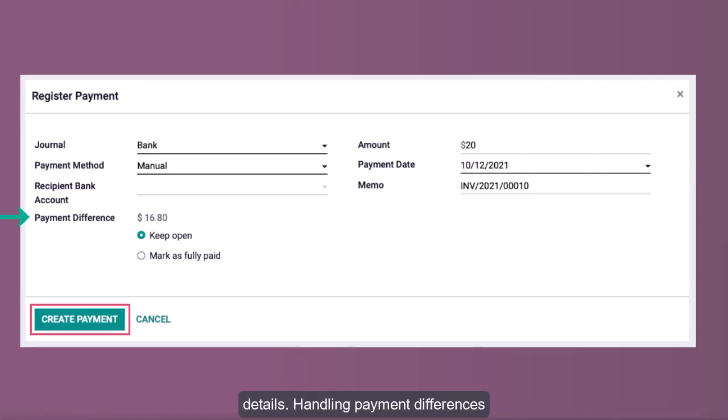Handling payment differences. When registering a partial payment in Odoo, the system automatically identifies the balance still due and prompts you to decide how to handle it. Here are your two options. Keep open and mark invoice as fully paid. Let's talk about keep open option. Choose this option if you anticipate the customer will pay the remaining balance at a later date. The invoice will remain in an open state until the full payment is received.